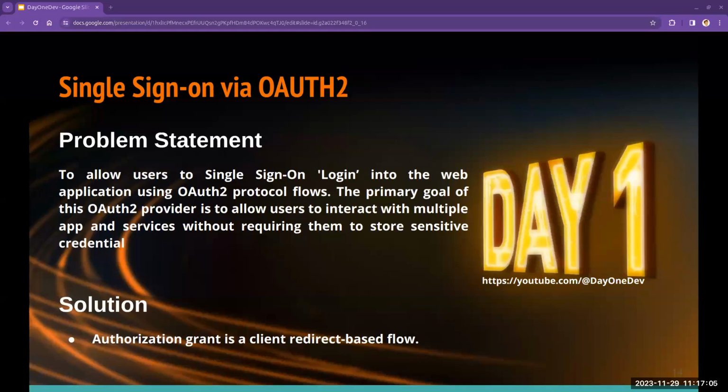Hello, everyone. Welcome back. Today, we're going to talk about single sign-on using OAuth2. Before we jump into the problem statement, I want to give you some overview context about the use of OAuth2 for sign-on.